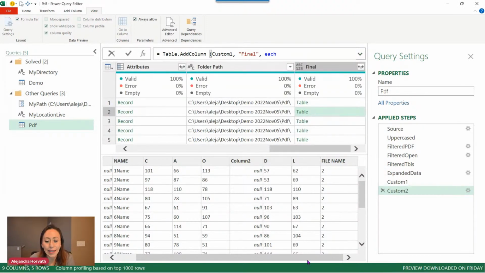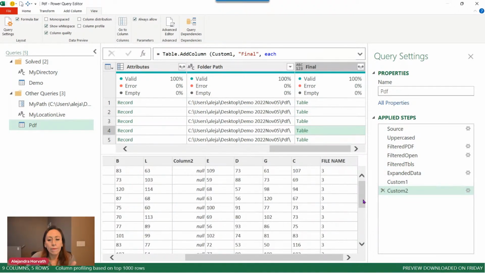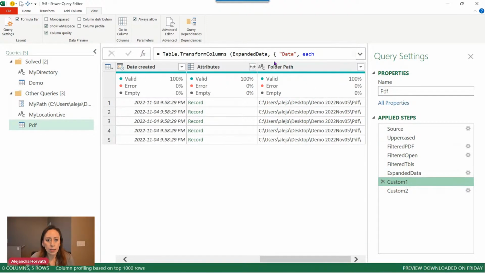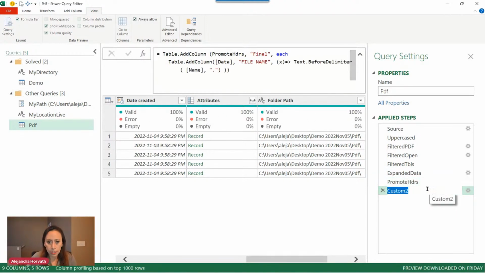Excellent. Okay, now that I have the file name inside of the tables, I feel comfortable to expand this column, and I don't worry about keeping any of the other ones, because I have all the information that I need in here. So let me quickly rename my steps. And here, what did I do here? Promote headers. Oh yeah. And that's why you rename as you go, because later on you forget. And my second step, my second custom is add file name. Yeah, perfect. It really helps.